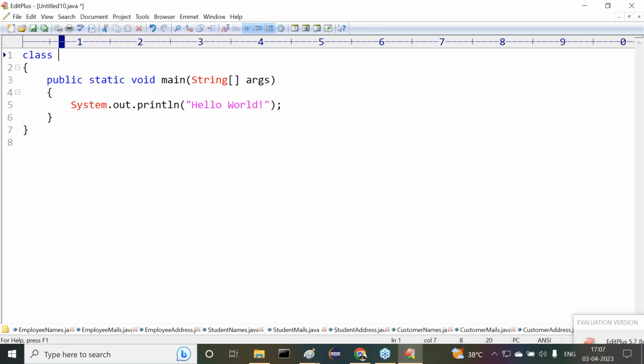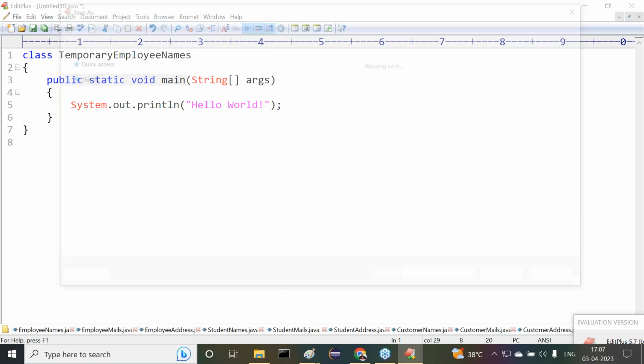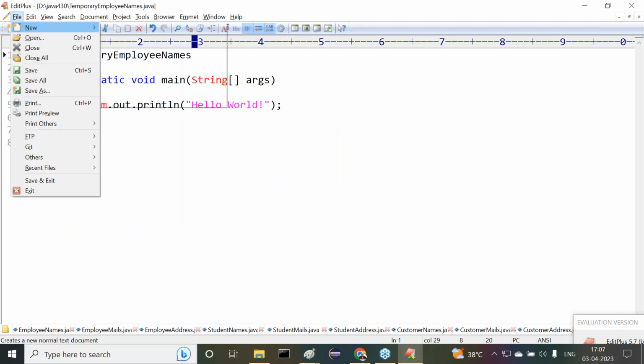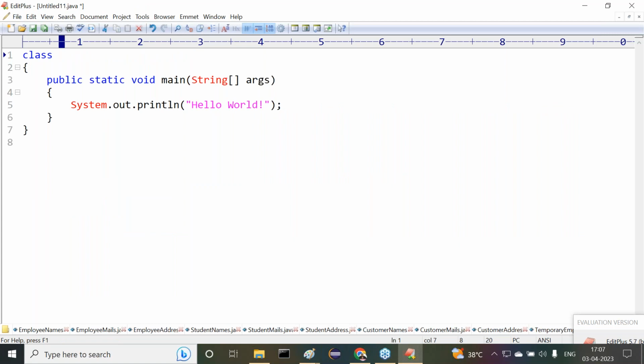Another Java file: TemporaryEmployeeNames.java. Next one more file: PermanentEmployeeNames.java.